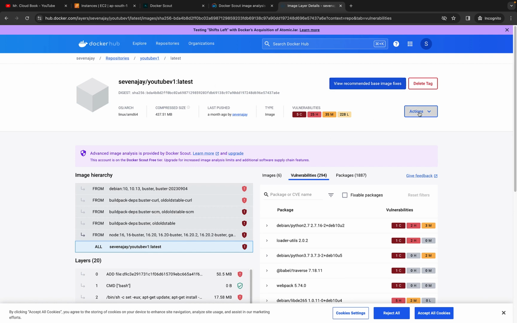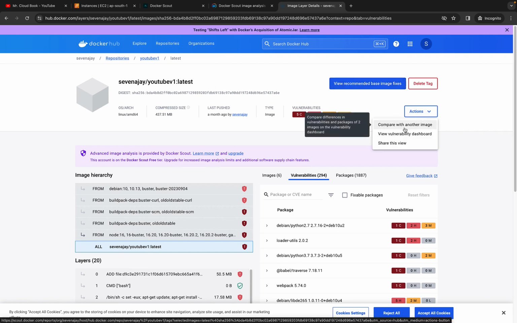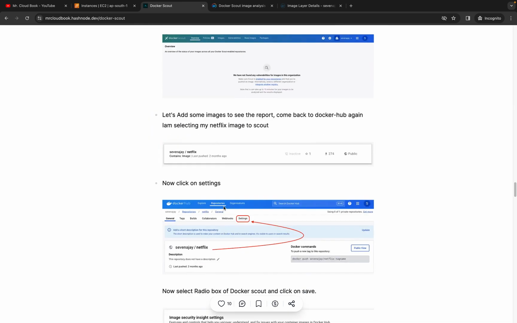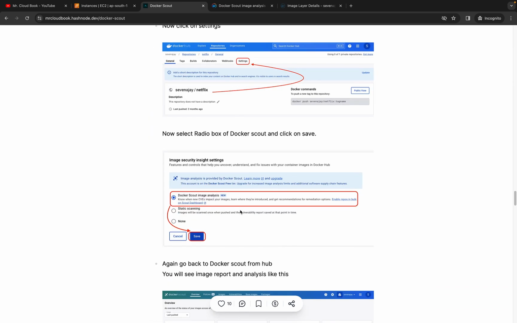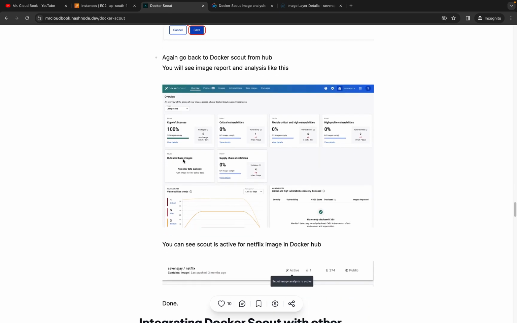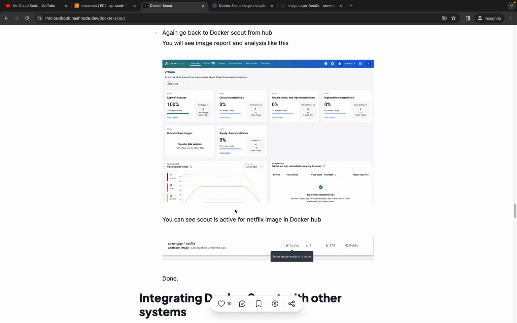And if you click on actions and compare with the other image, we can do anything from here itself. This is the graphical user interface for the Docker Scout. I added it here, the same thing, and you can click on this one. You can go to the Docker Scout, or you can add it from here. Go to settings, and this one is Scout image analysis, and you can see the output like this after adding the images.